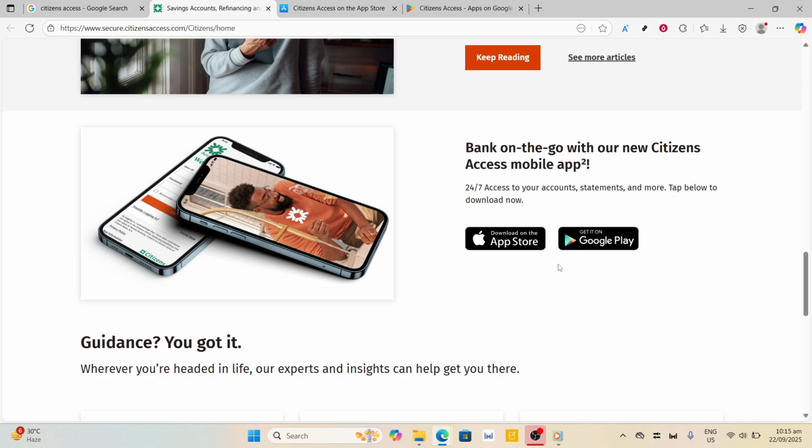Downloading the Citizens Access mobile app is a vital step in taking full control of your banking experience on the go. It provides the convenience of monitoring transactions, transferring funds, and managing your accounts right from your handheld device. Once installed, you'll see how intuitive it is to use, making managing your finances hassle-free.